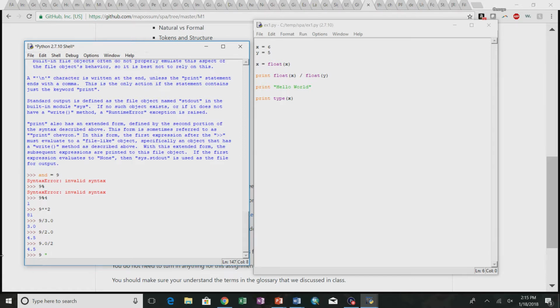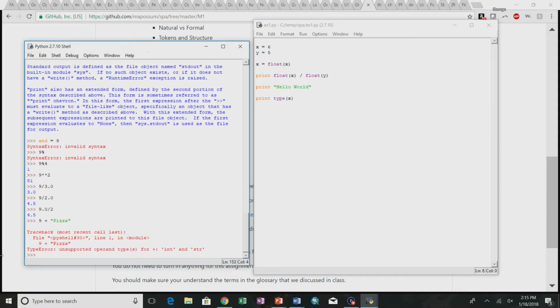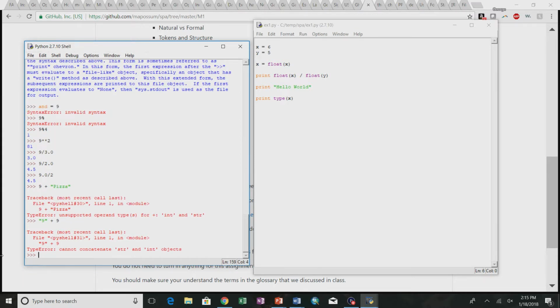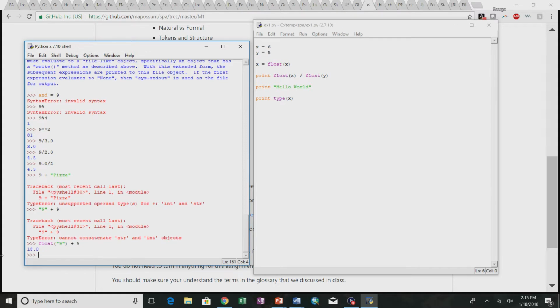However, you can't go like this. Right, that's going to give you an error. So if you ever try to add a string, and that goes for this even, if you ever try to add a string to a real number, you're going to get an error. You can use those functions I talked about earlier to convert 9 into a float. You can go like this.